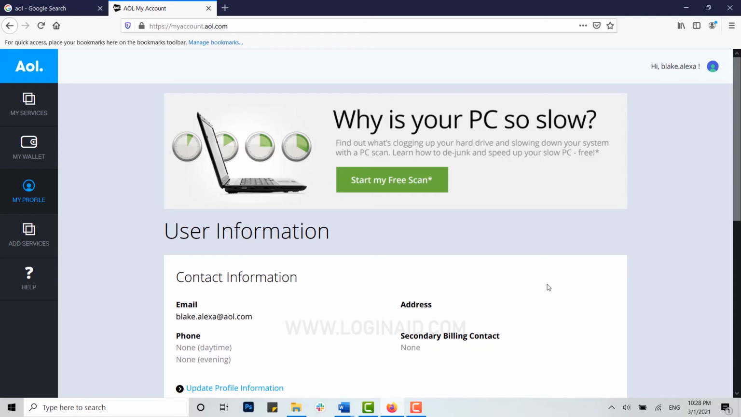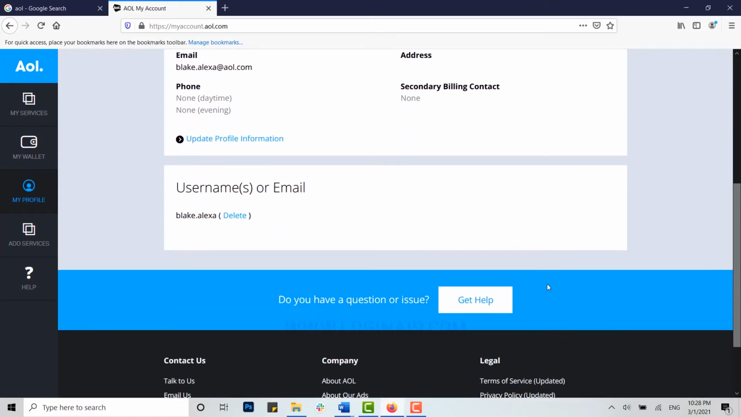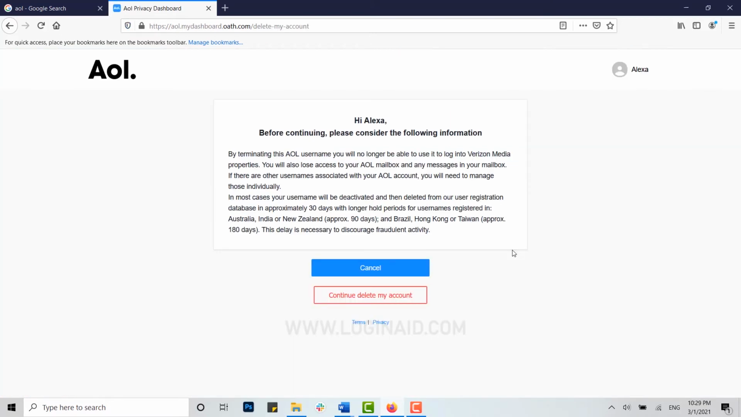Now scroll down a little bit and on the bottom you can see username or email, and below that you can see delete beside your username. You need to click on delete and a new page will appear asking you, are you sure of deleting your account? They're going to show you certain information before you delete your account.